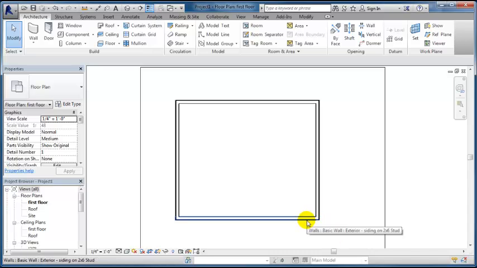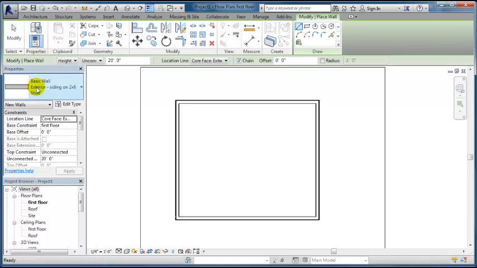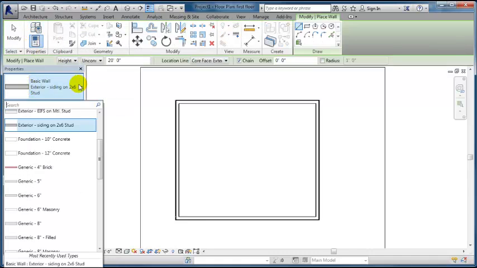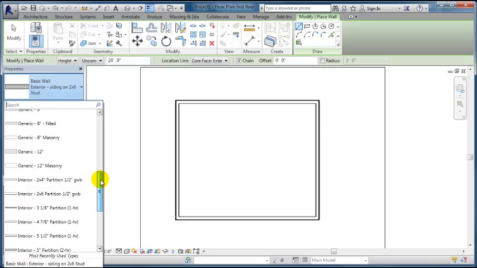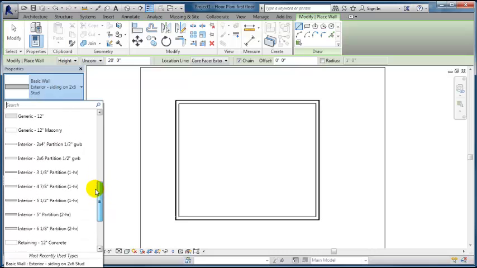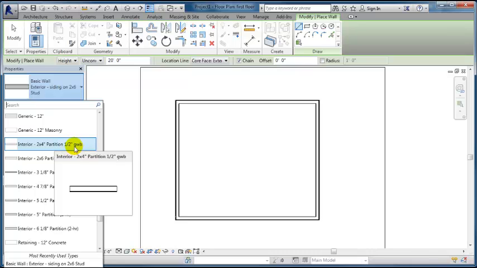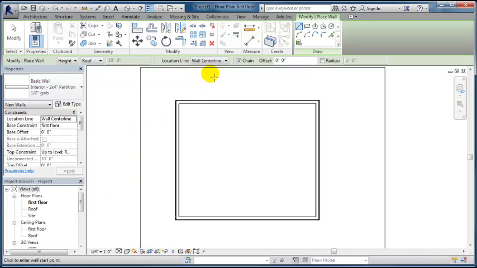All right, now we're going to begin to put in some interior walls. So I'm going to go back to the wall tool, change the wall type to an interior 2x4 partition with 1/2 inch gypsum wall board. I want to make sure that my location line has been reset back to wall center line now, because we usually locate interior walls by their center line. And then I can begin to draw some lines.